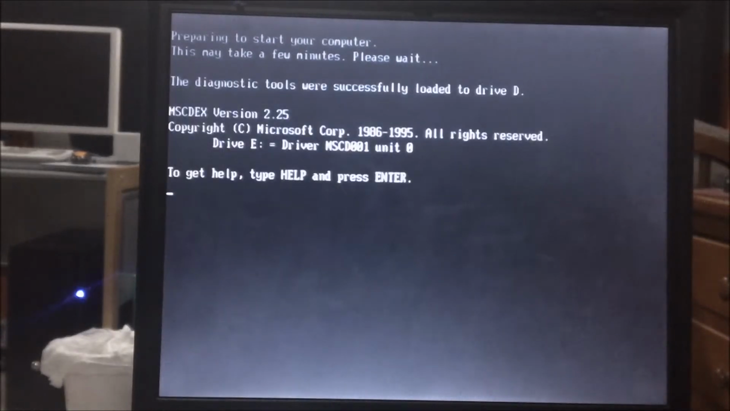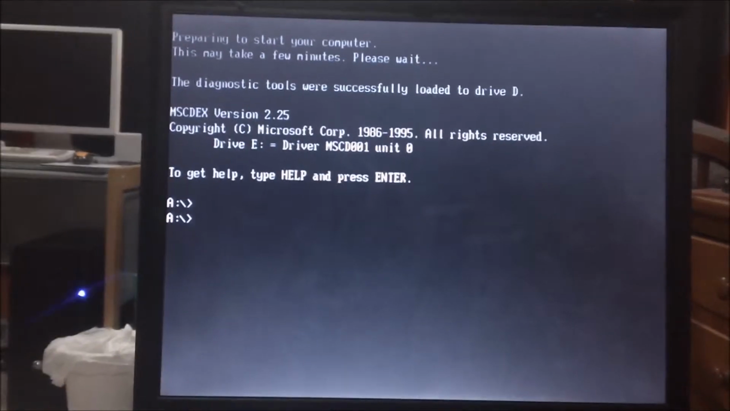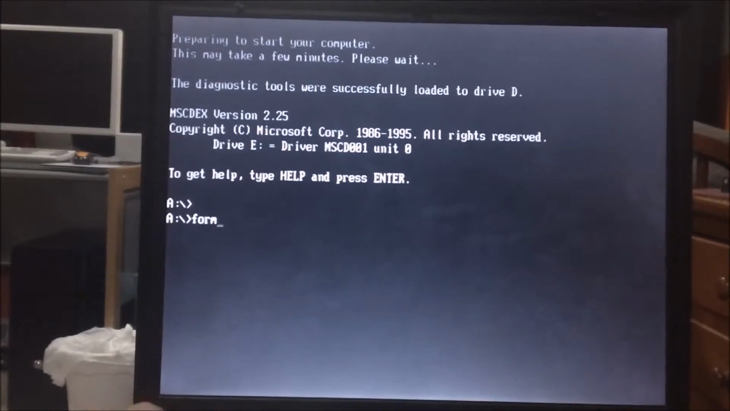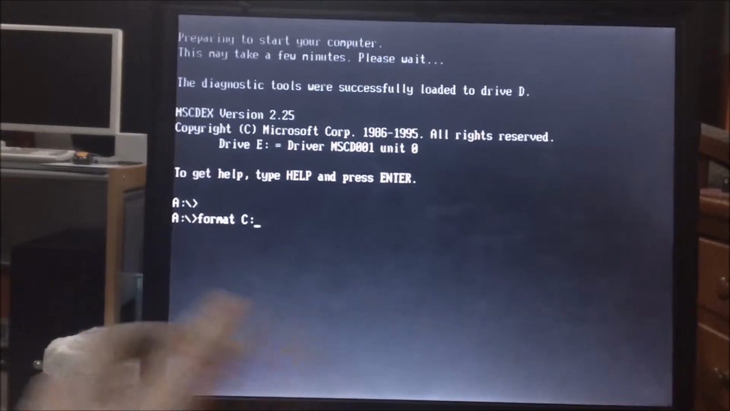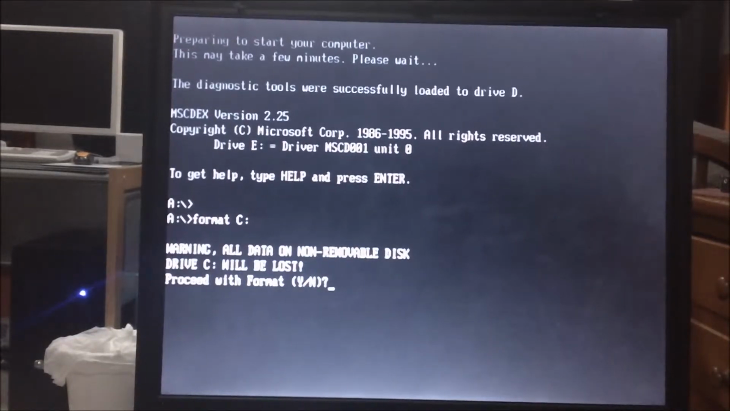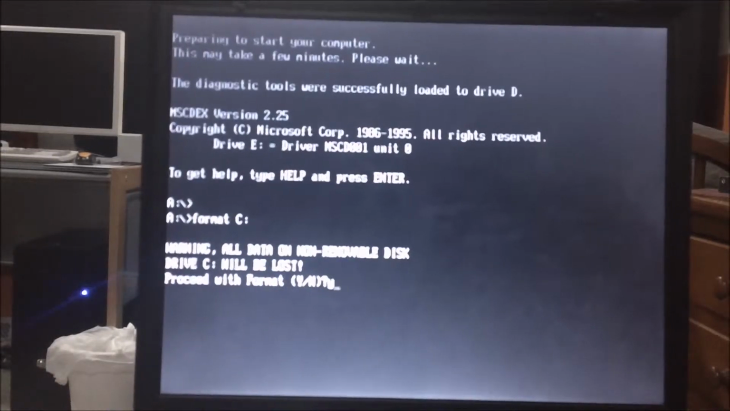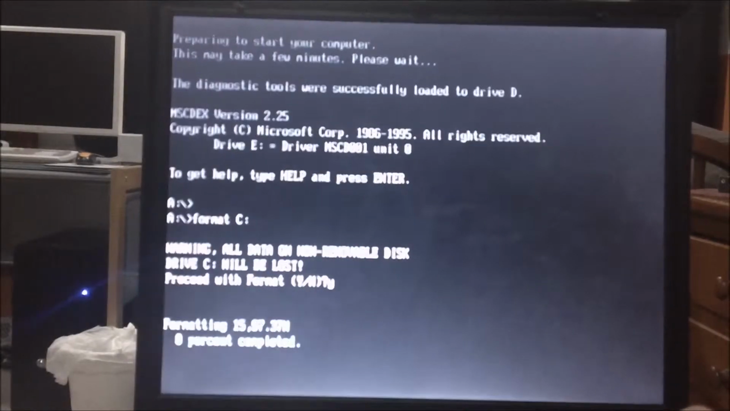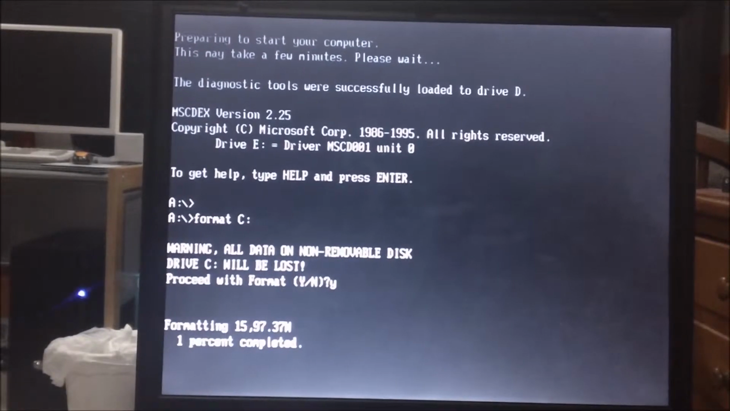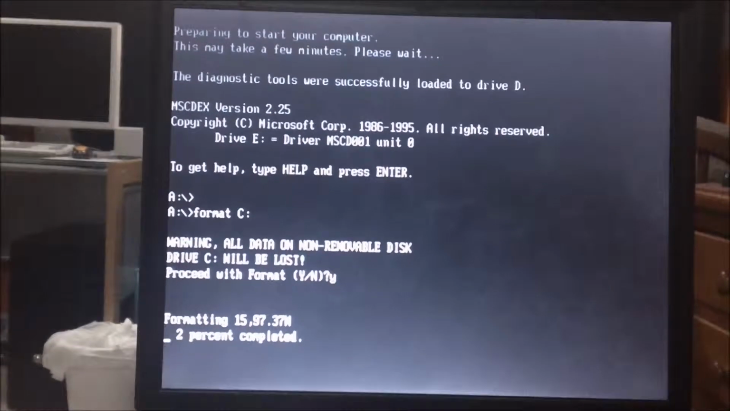Alright, there we go. Now what you want to do is keep it in the A drive still. And what you want to do is type in format C:, which is format hard drive or C drive. I'm going to say proceed to format. And you type Y and enter. And it'll format the hard drive. Now, this may take a while, which mine seems like it is. So, I'll get back to you once this is done.